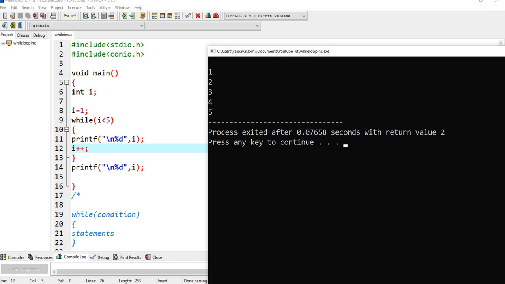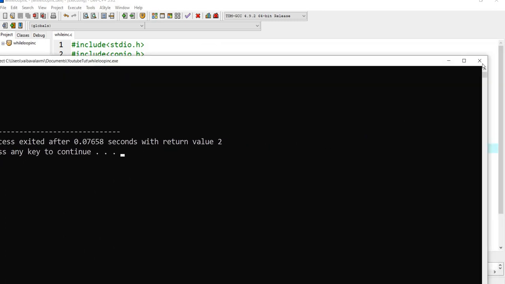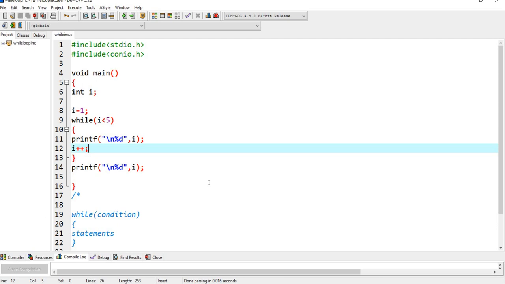5 is less than 5? Now, the condition is false. So, it will just come out of this loop. Then, it executes this particular printf statement, that is it will print the value of I. In the fourth iteration, it was incremented to 5. So, the value of I will be printed on the screen as 5 only. So, this is about how to use while statements in C, C++, Java as well as C# language.